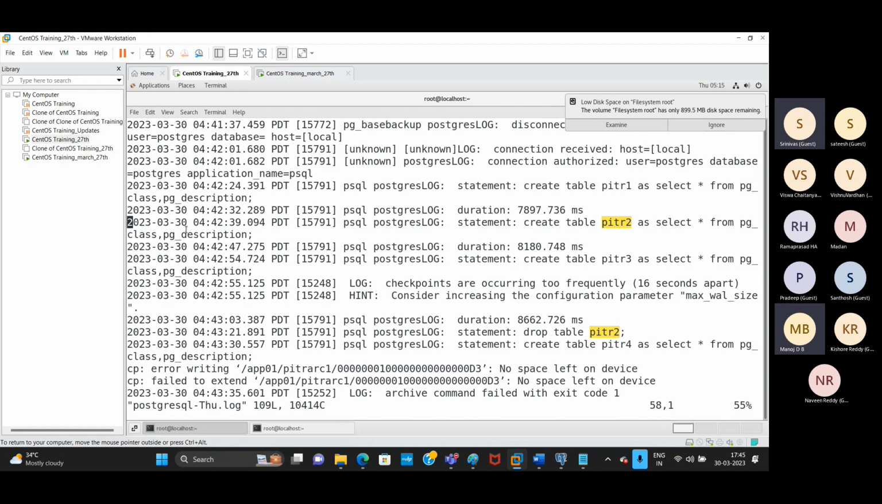Still strange. No, Srini, just see, he recovered until 4:42:39. He did not recover until 4:42:55. There is a gap between the timestamps. So he recovered only until before P3 creation. If you want, he can mention a timestamp like 4:42:55, and then P3 will also come.